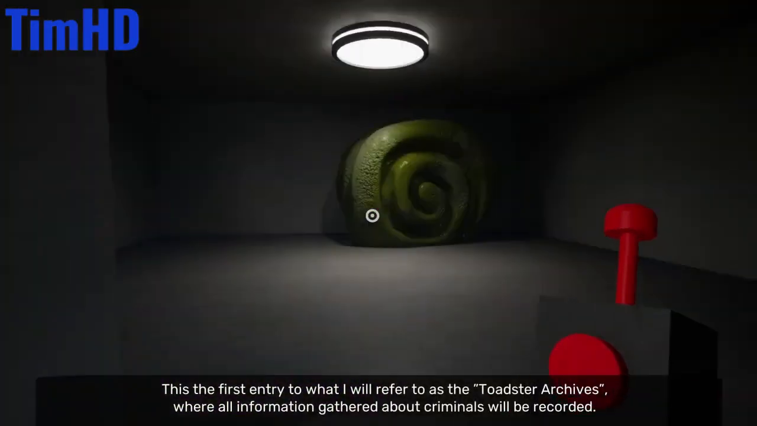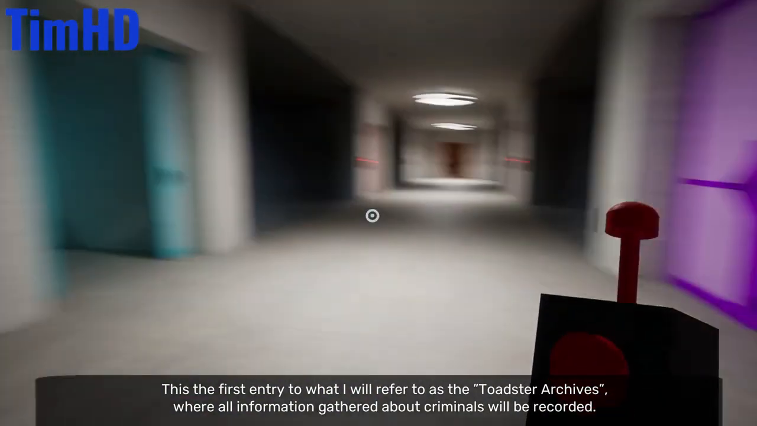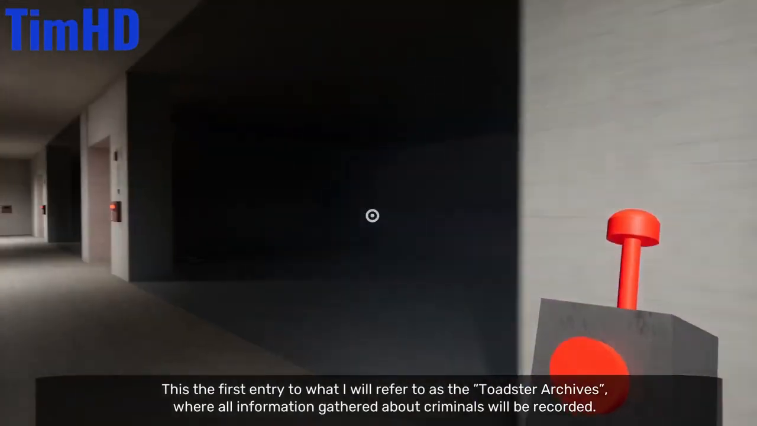This is the first entry to what I will refer to as the Toadster Archives, where all information gathered about criminals will be recorded.